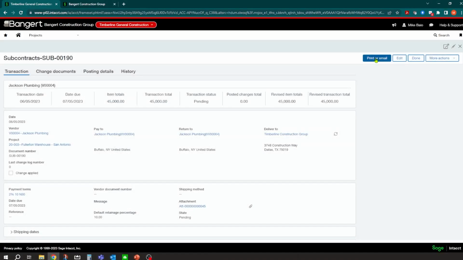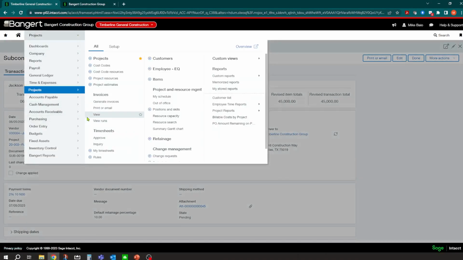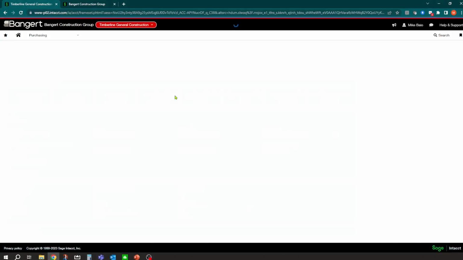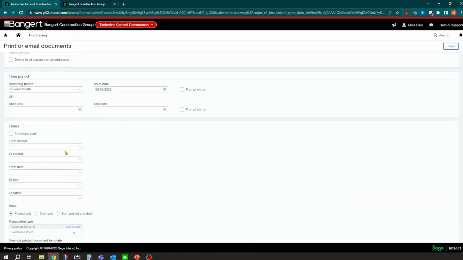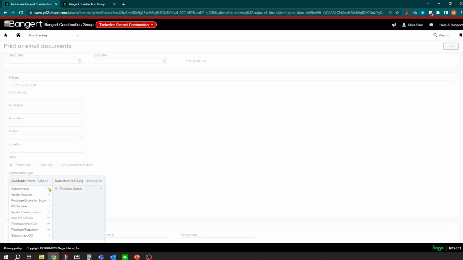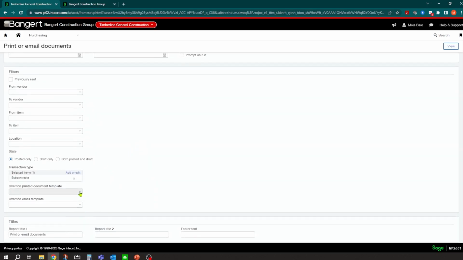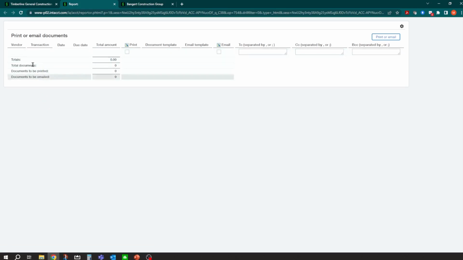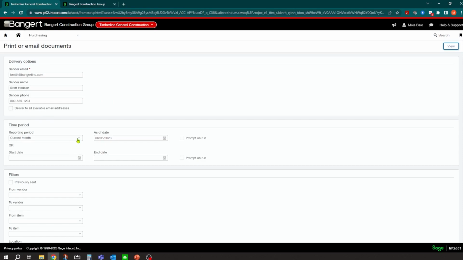Now you can do that individually, one at a time. You can also have that email out automatically in purchasing under print or email transactions. You'll notice here you can select what type of transaction. So we can say add subcontracts, not purchase orders, and what document template is it. And we can click view. And it would show me all my subcontract documents that are ready to be sent out.